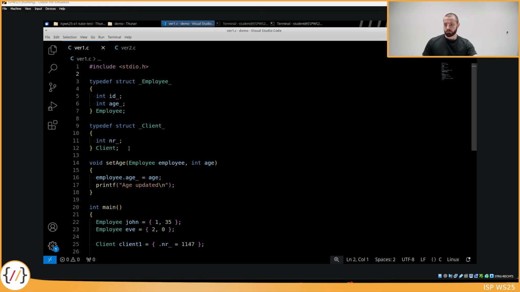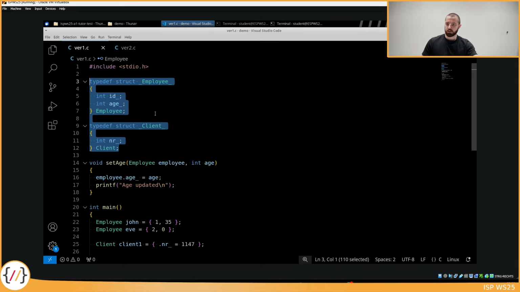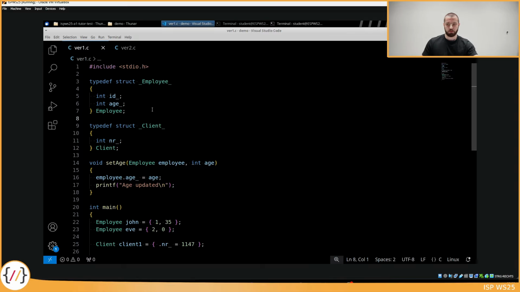So I've created this dummy program just for demonstration purposes, where I've created 2 structs. So we have the employee struct, which has 2 members, ID and age, and another struct, which is the client, which just has some number as a member. This example here does not really make too much sense. It's really just some dummy project which I want to use for demonstration purposes. So those are 2 structs.